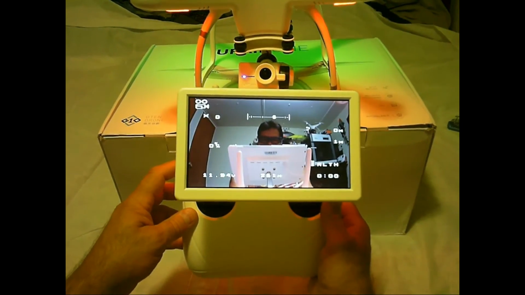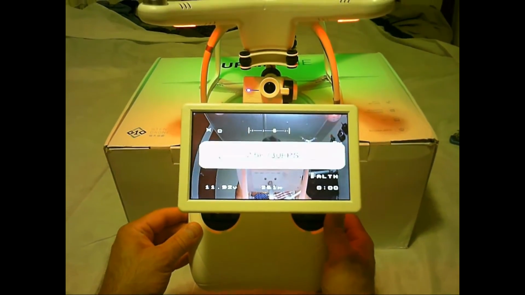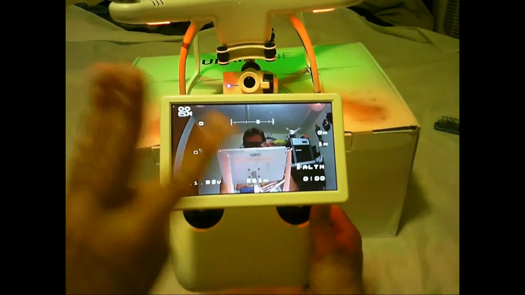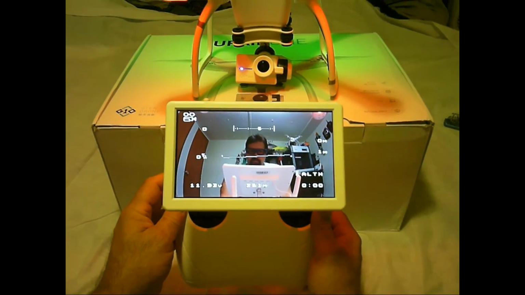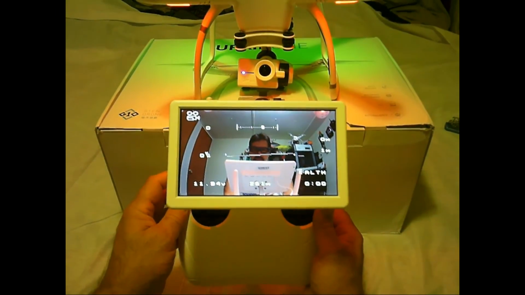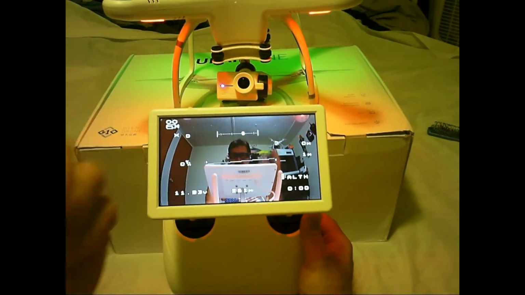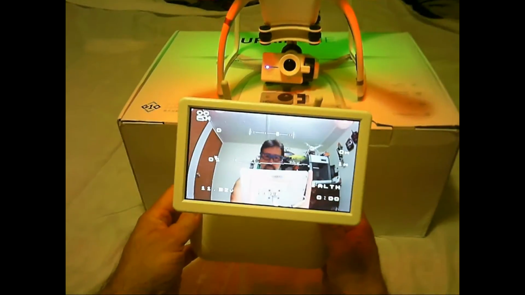Let me push the button again. 1, 2, 3, release. Now I'm at 2.5K at 30 frames a second. So that's 3 different modes so far. Let's see if there's a fourth. Push the button. 1, 2, 3, release. I'm back to 4K. So there's 3: 4K, 2K, and the other one, the useless one at 720, I think it's pretty much it.